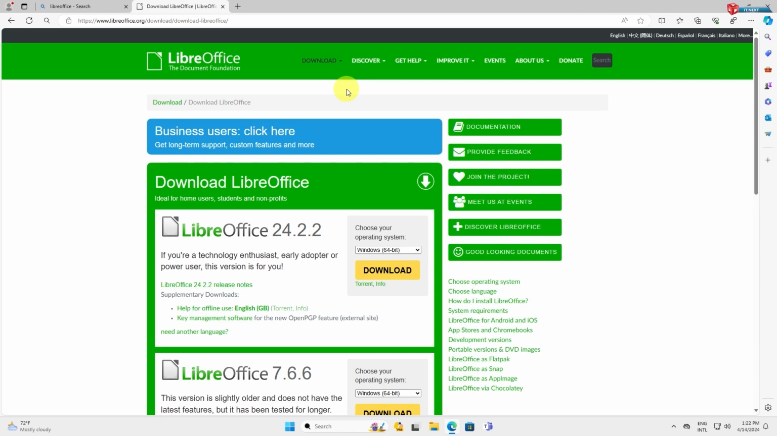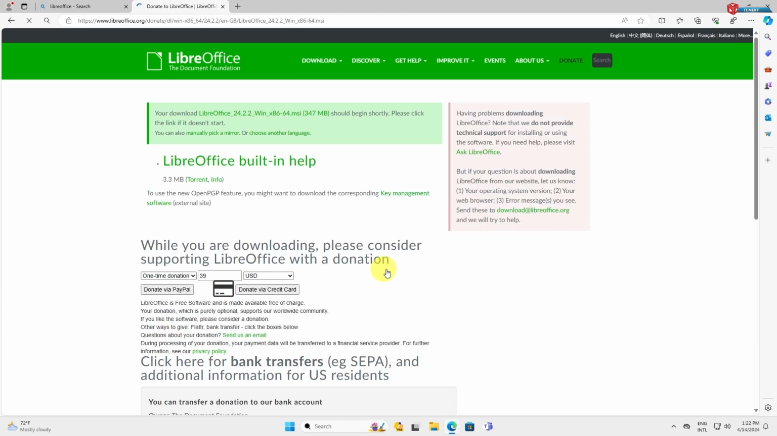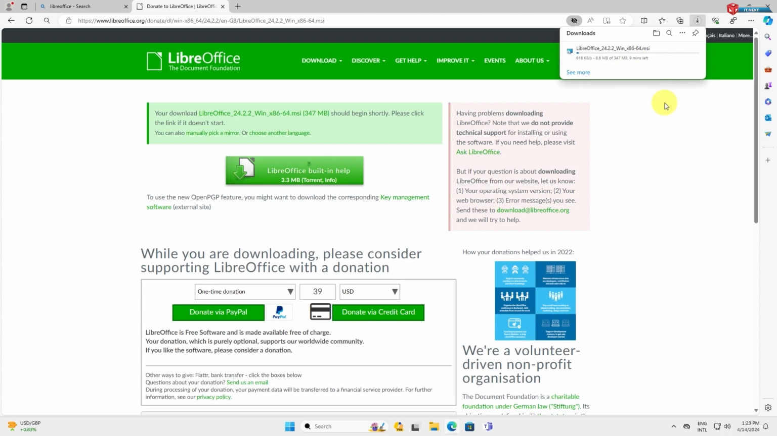You'll see options for different operating systems. Since we're installing it on Windows, click on the Download version Windows. Your download will begin shortly. Once it's finished, double-click on the downloaded file to start the installation process.